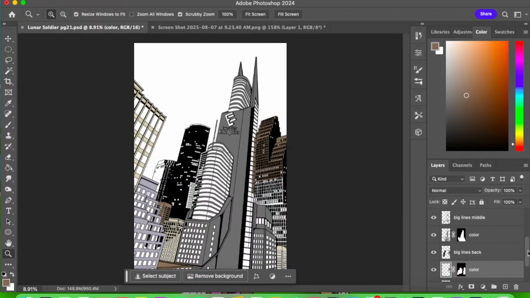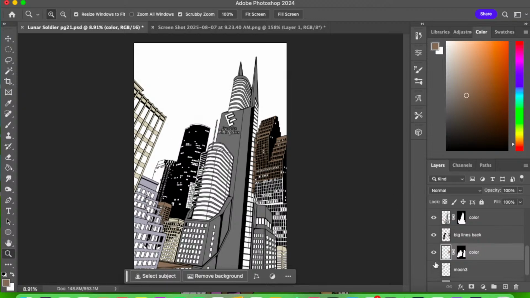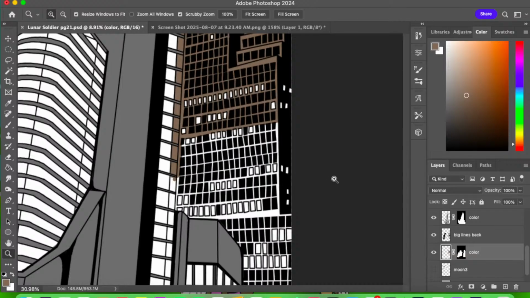So again, we have that color in there, and then we have to think about where the moon's positioned and how that's going to come into play, casting light in certain areas. It's going to kind of split down the middle through here. So it's always good to back out, check, and see what you got.